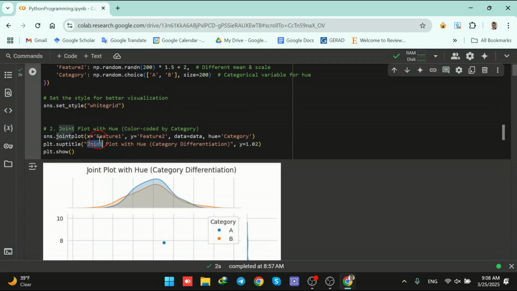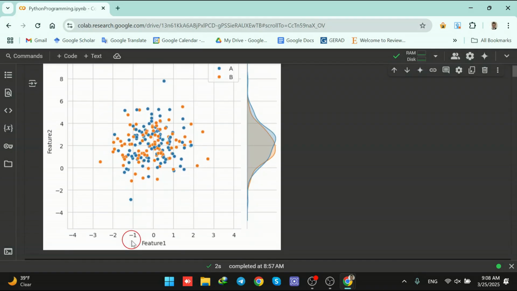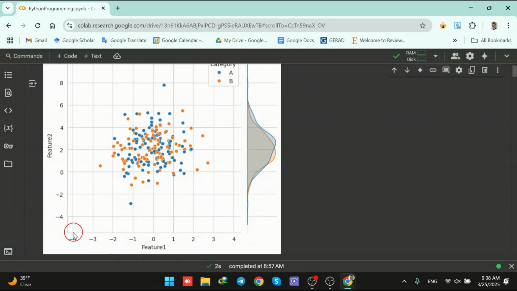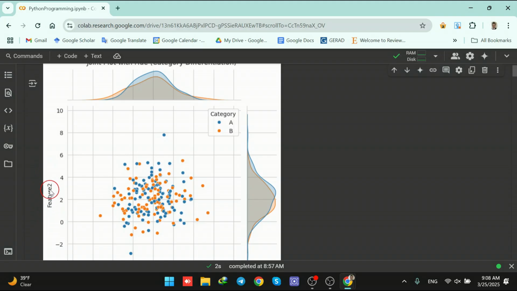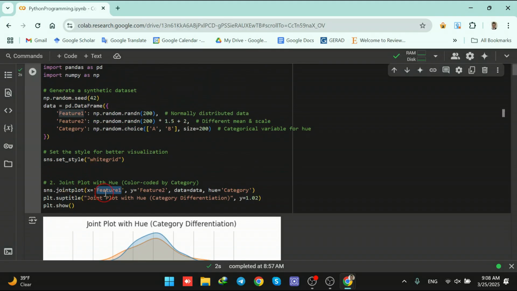For the x-axis, we have feature 1. For the y-axis, we have feature 2. So x equals feature 1, y equals feature 2. The data in the joint plot equals the data frame that we created here, and it is called data. Okay. So this data is for the joint plot. This data comes from the data frame that we created above.